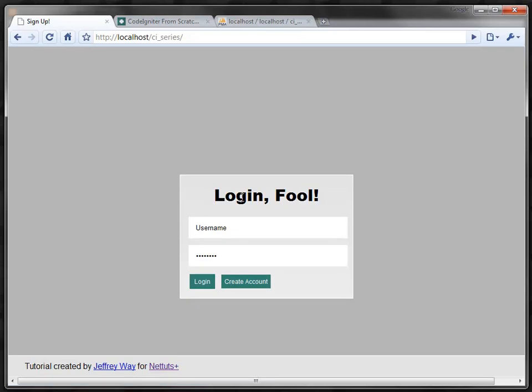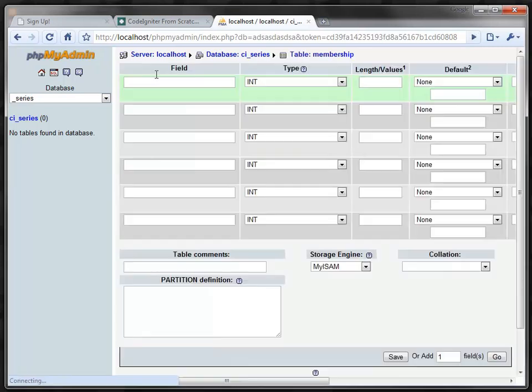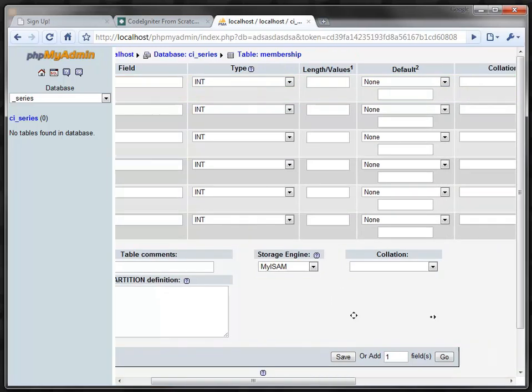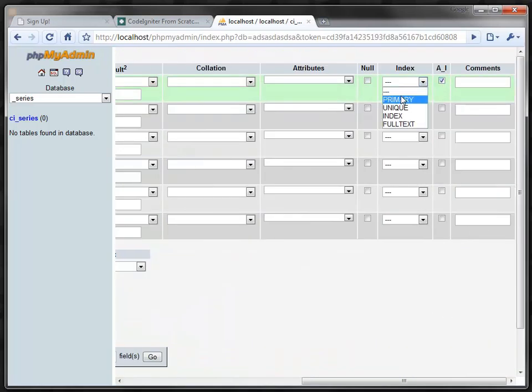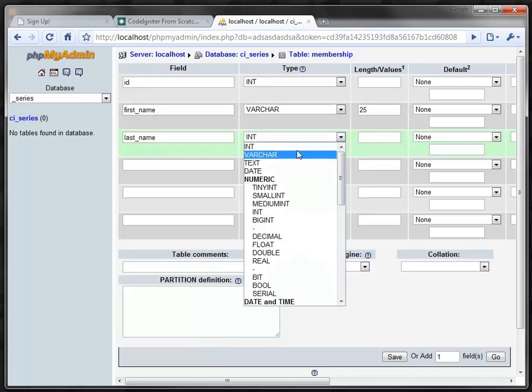But there is one more thing we have to do, because we don't have any tables. From the last article, there was a table called membership. Let's create that real quick. I'm just going to go through this pretty quickly. The table name is membership. It has 6 fields. There's an ID field, which is auto increment, primary, and there's the first name, which is a varchar 25. There's a last name, which is also varchar 25.